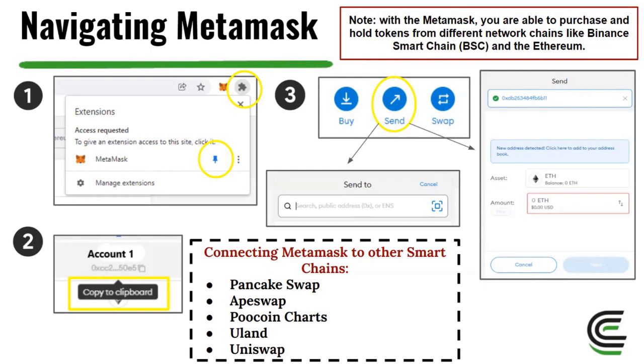Underneath, it'll then be the asset that you are sending. So you select the asset you're sending and the amount you're going to send, and then you simply click next and then confirm.